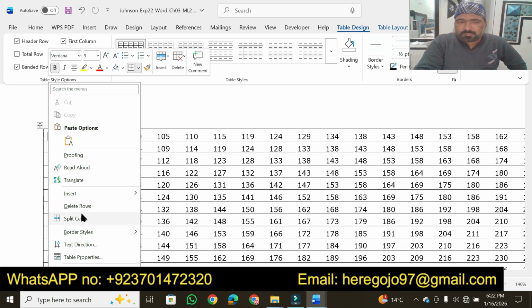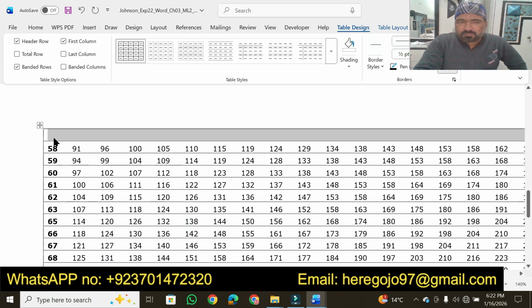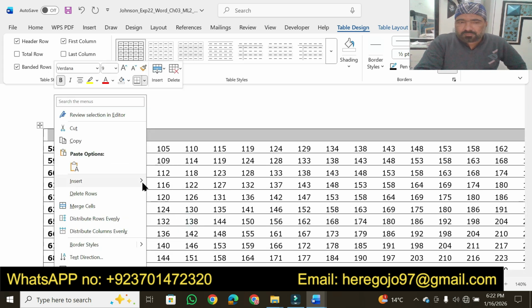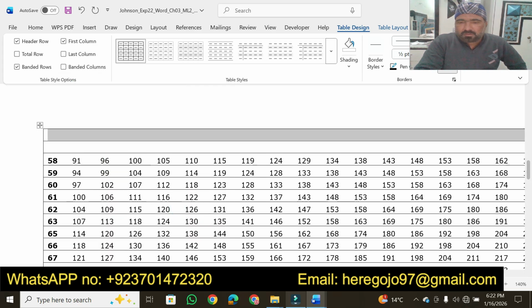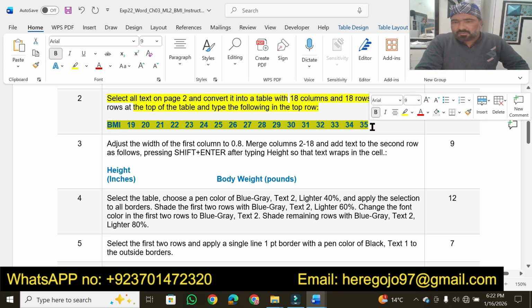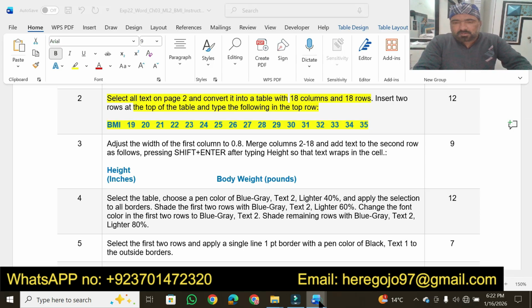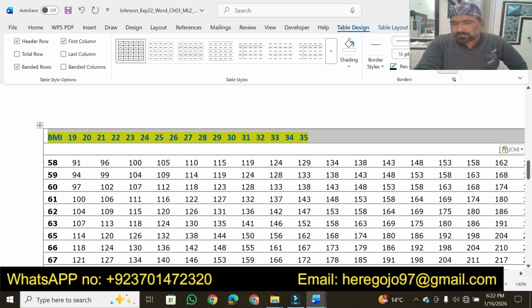Insert a row above, yes, top. Then again insert a row above. Okay. Now we have inserted two rows. Then type the following in the top row. Now we have to type this one in the top row, so we just copy this one from there and come on here in the top row that is already selected. Paste that one here. Okay.